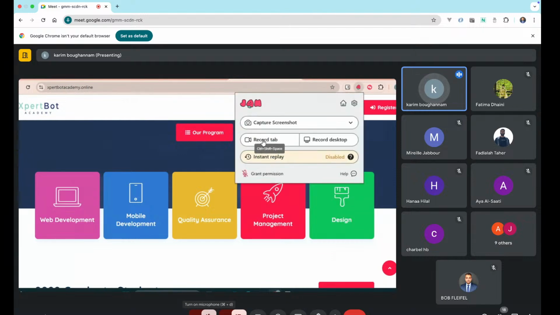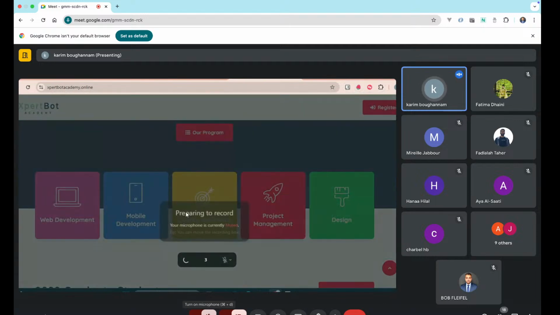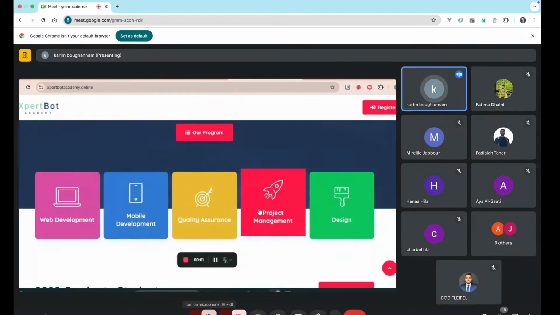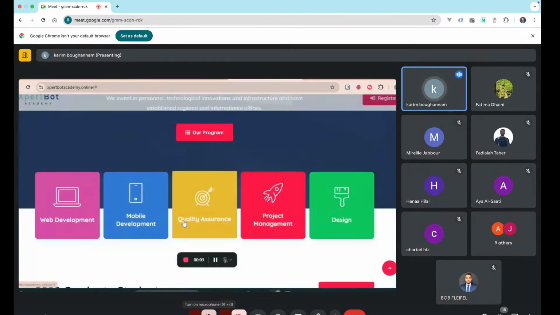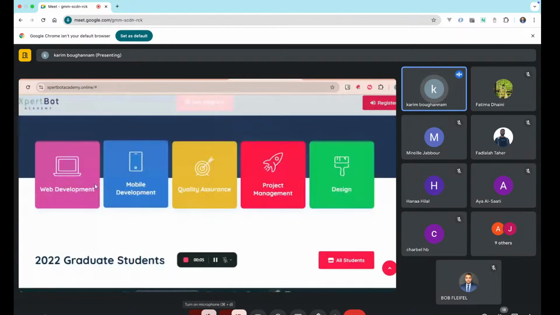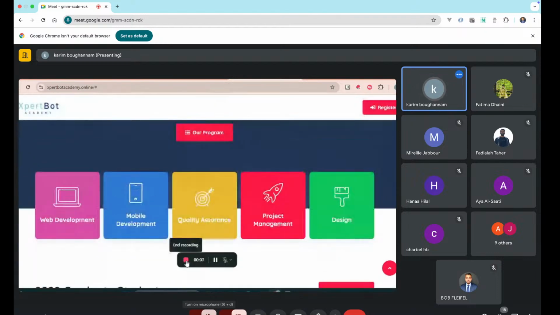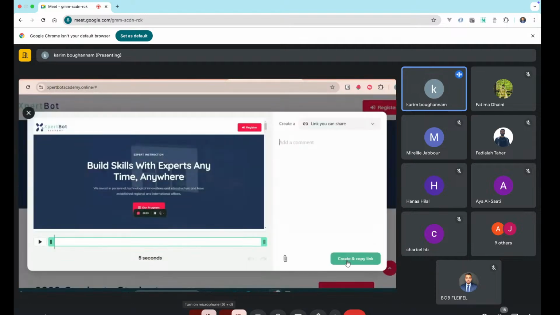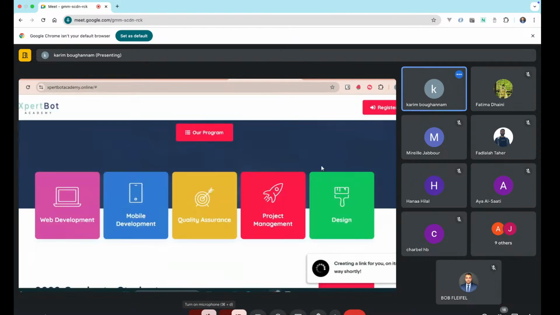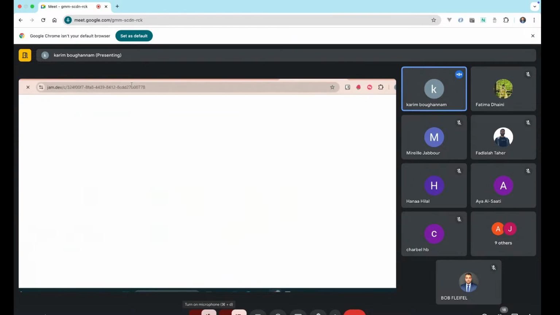Okay, so you'd have the record tab. You would record everything. For example, you're recording here. For example, this button does nothing, it's giving me nothing. This is one of the bugs where it does nothing. So okay, I stop the recording. It processes the screen recording video for me. I click create and copy link. It creates the link for me. This is the Jam link that I need.